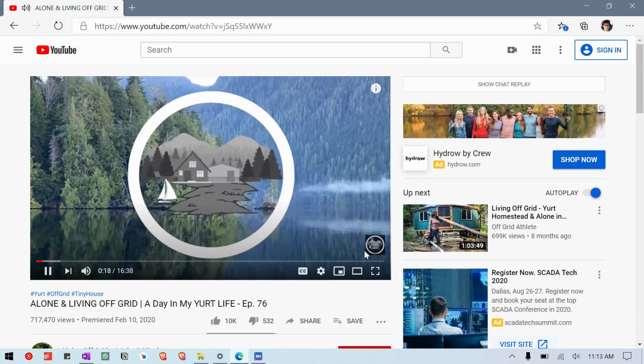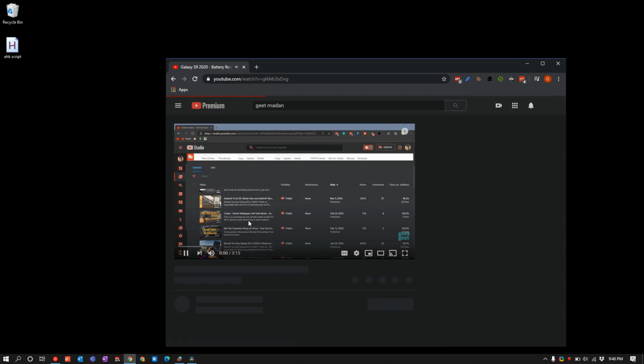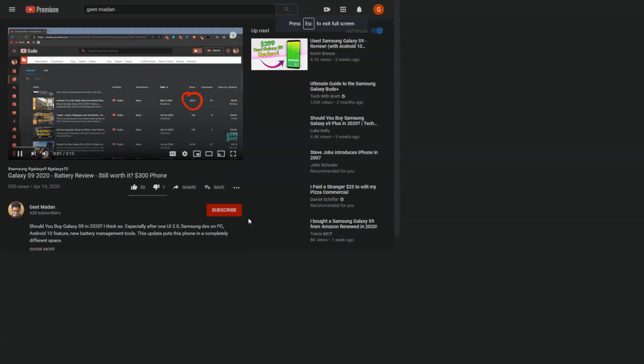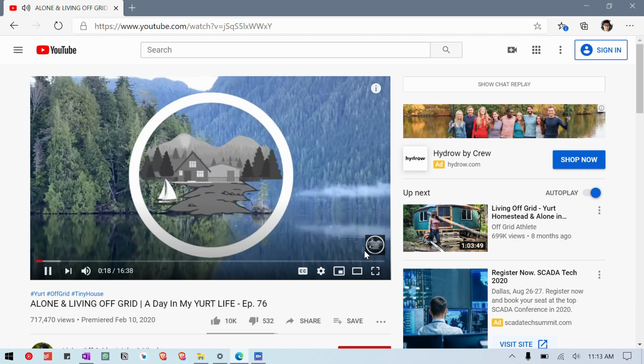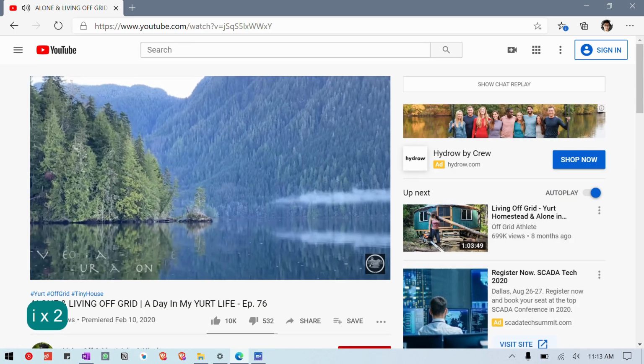While we are on the topic of YouTube videos, I think you should know about the YouTube shortcuts. Almost everyone knows that you can press F on your keyboard to go full screen on YouTube, but did you know that you can press I on your keyboard to open the currently playing video in a mini player? You're welcome, by the way.